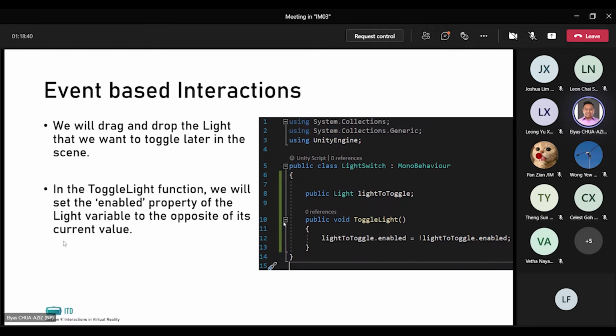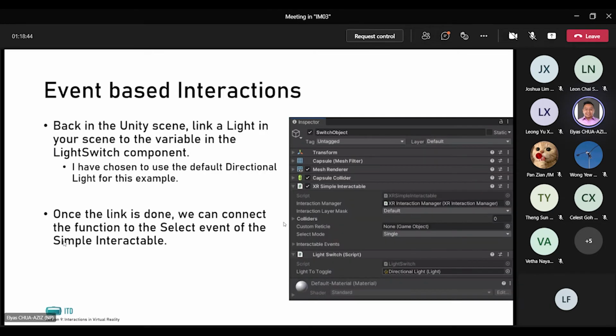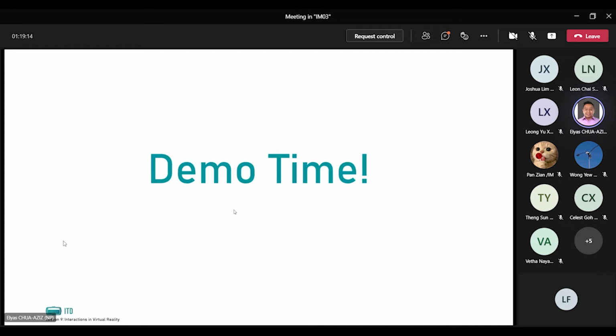So back in the scene, link just drag and drop a light into the public variable. For this example, I'll just use the directional light, the default one that's created in every new scene. Once you drag and drop here, you can link it to the interactable event, the select entered event. So whenever our object is selected, it will call the toggle light function and our light should turn off. So let's head into our demo.